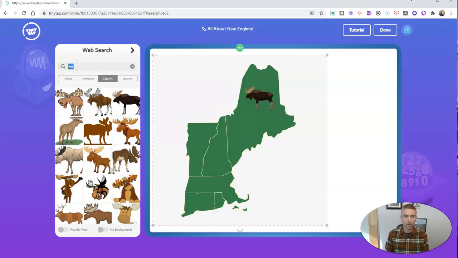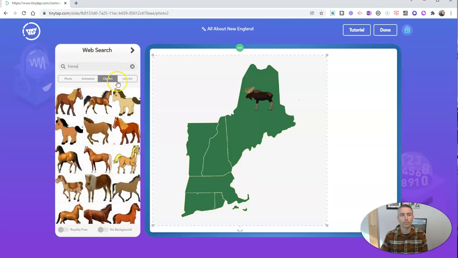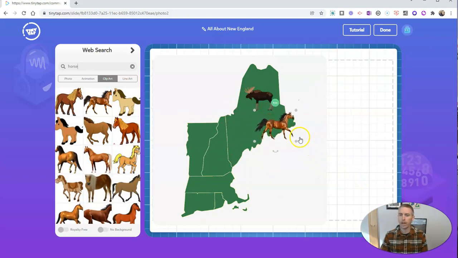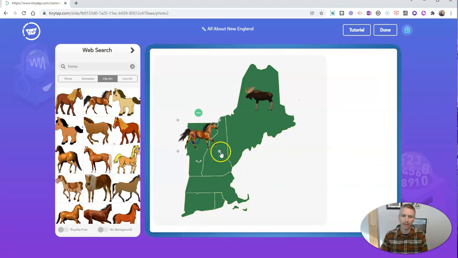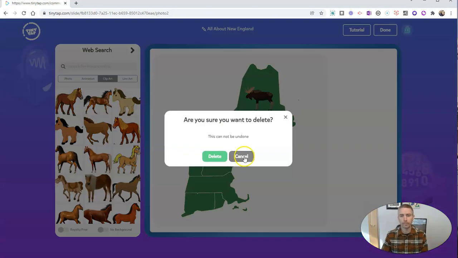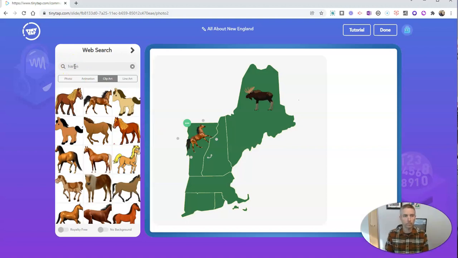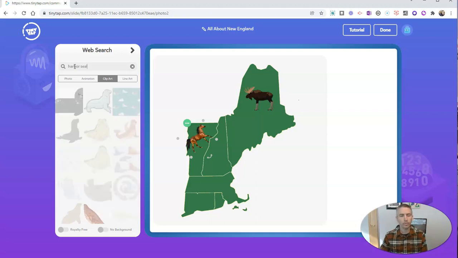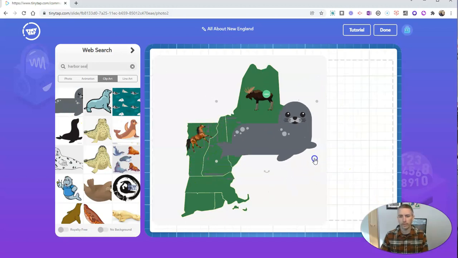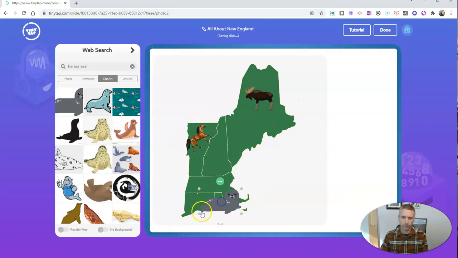And in Vermont, I'm going to have a horse. The Morgan horse is the state animal of Vermont. So let's put in a horse picture. Full disclosure, I'm not certain that that's a Morgan horse, but I'm going to put it there for now. And you can see there, I can even click and drag and turn it. And let's just do one more for the sake of keeping this simple. And I'm going to put in a picture of a harbor seal. And let's get that harbor seal. And we'll put that down here on Rhode Island.